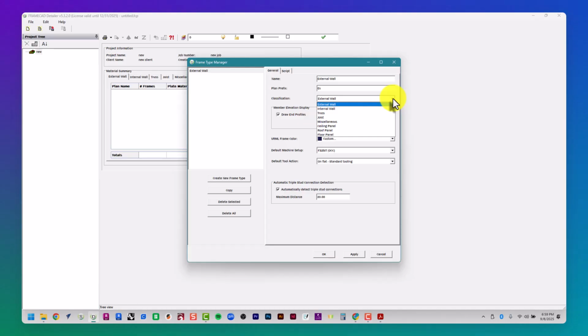So you're going to create a new frame type, choose external wall, and make sure that for default machine setup, it says F325IT OCC, your one and only machine setup. If you see 2 options here, go back to your machine setups and delete that demo machine setup, or delete whatever you may have created. If you have 2 copies of the OCC one, you really don't need that, and you're only going to confuse yourself. You just need 1 for this class. All right, and then you're going to hit create new frame type. Okay, so I've successfully created an external wall frame type.